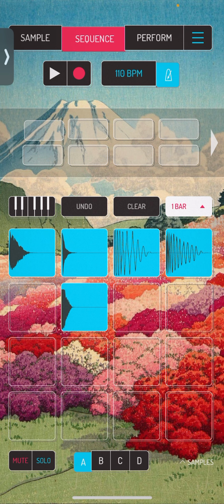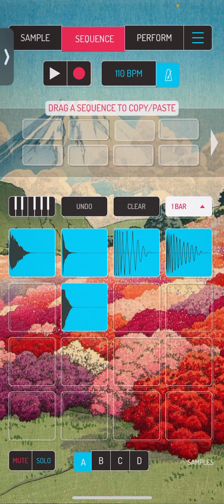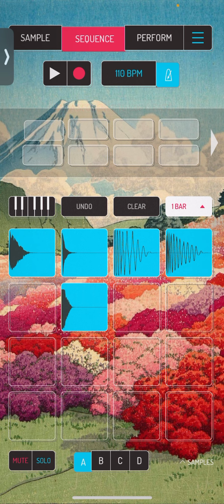So there's 2 ways to sequence. I'm not positive you have the second way since you haven't paid for the app. You haven't paid for the Samurai upgrade, but if you end up liking this app a lot, then I'll most likely buy that for you. But these are just empty sequence slots. I'll choose the first, hit record.